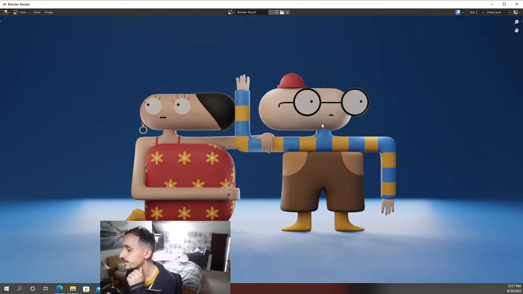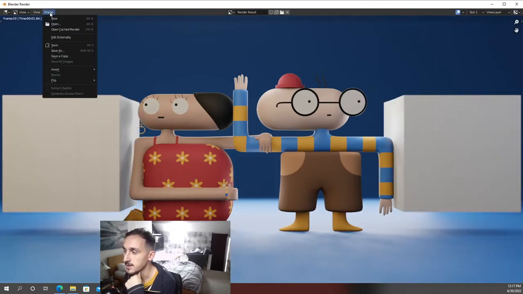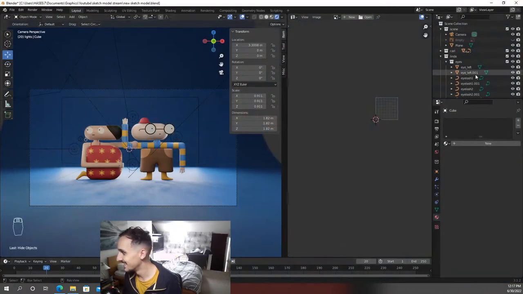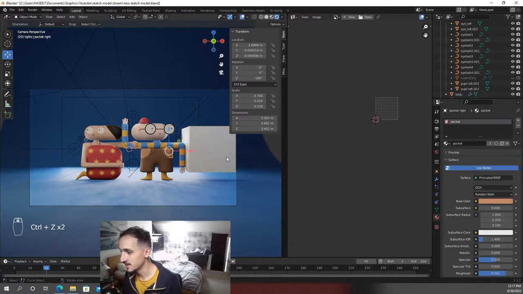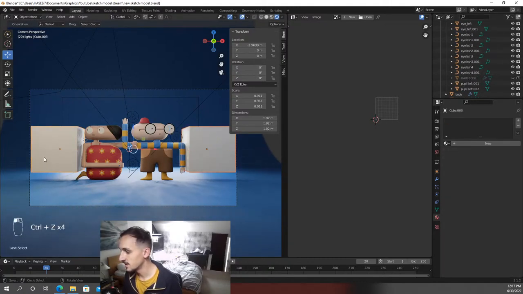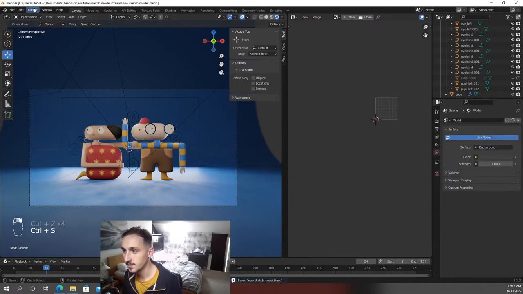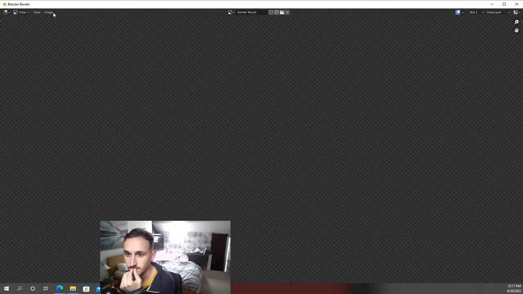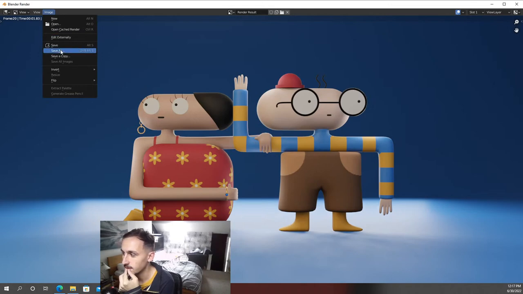Render. Oh, you know what? Last time I didn't save it. That's the problem. And the two cubes I just made. Delete them. Render. Save.